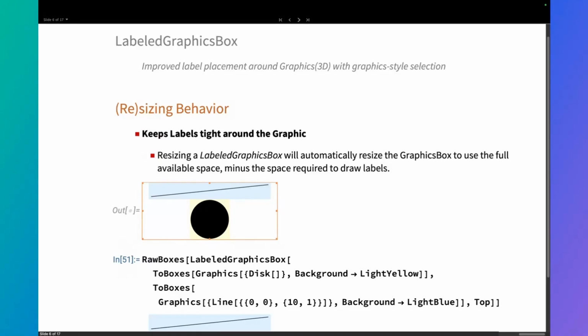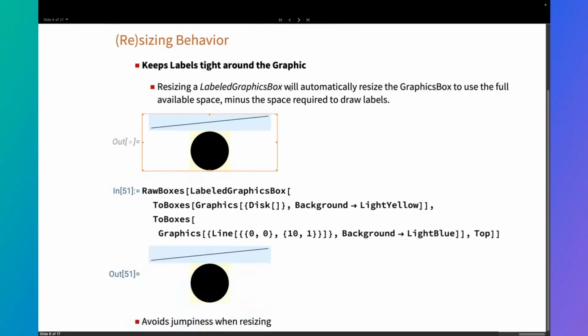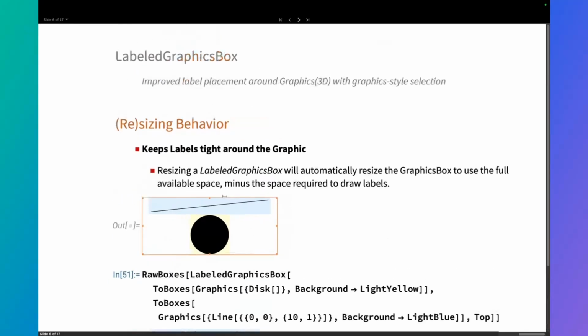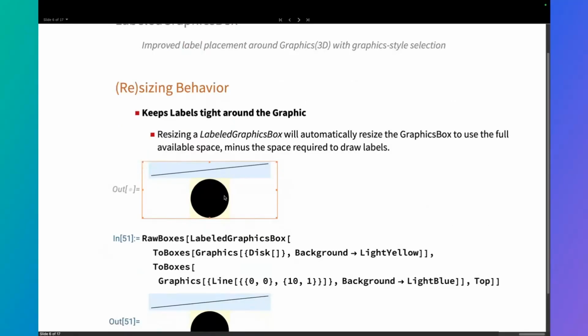Are there any more questions? This talk went super quickly. Maybe I'll just say LabeledGraphicsBox works like Labeled. You can rotate your labels, and it uses basically all the options of Labeled. Internally, we use rotation boxes to achieve the rotations.